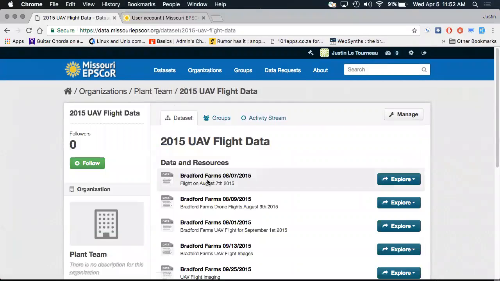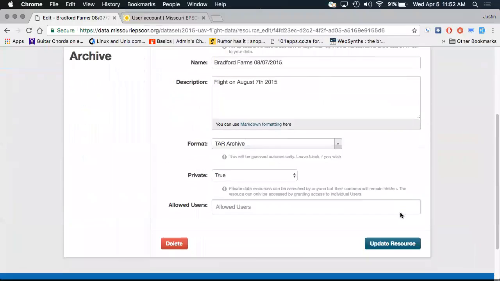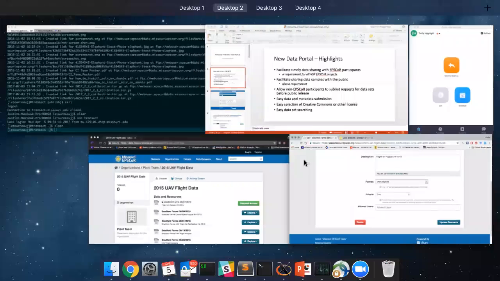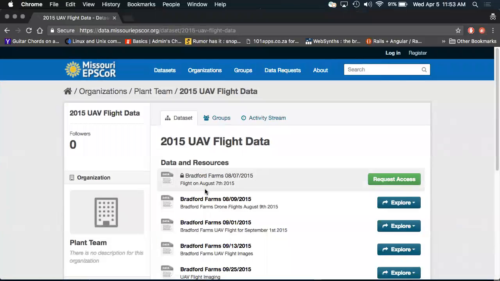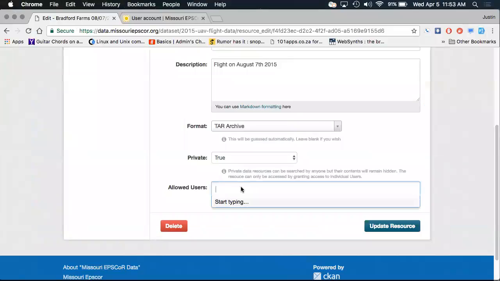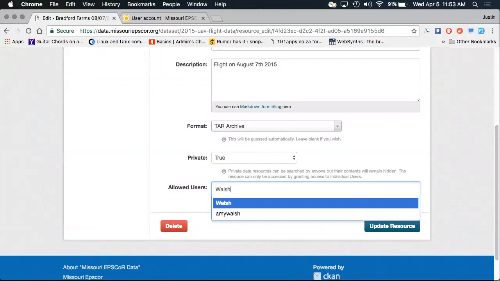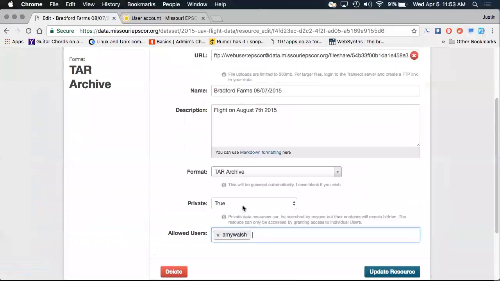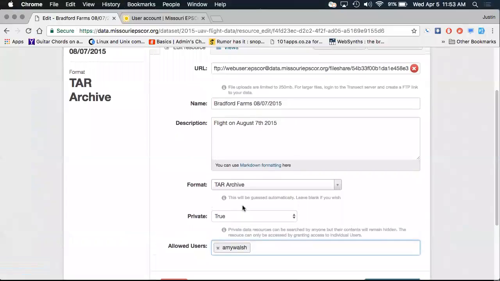Hopefully that's not too confusing, but for the Bradford Farms, I can click on it. And if I go to edit, because I'm the owner, I can edit it. I can see that I've set it to private. And when it's private, even if I were to be logged in, I wouldn't necessarily have access to it. In order to grant access, I would type someone's name here, and I could say Amy Walsh. If I wanted to give her access to it, I could then update it, and she would have access. So this is another way to protect the data or only share with people that you're interested in sharing with.